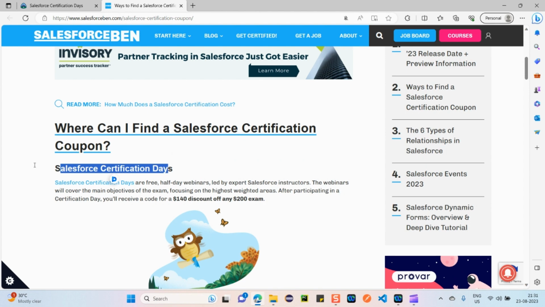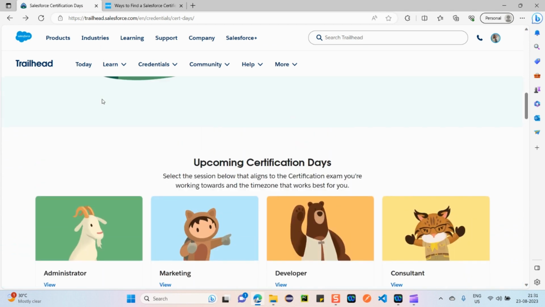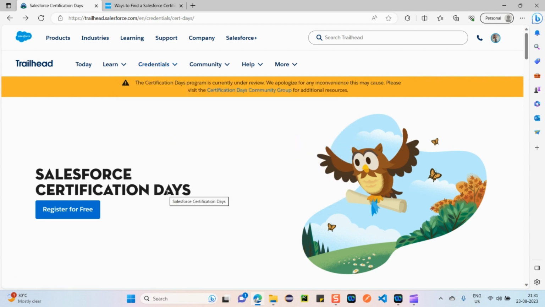Generally, Salesforce conducts certification days. If I come back to Trailhead here, go to credentials and click on take free certification preparation, you will come to this page. Here you can register for free for Salesforce certification days.